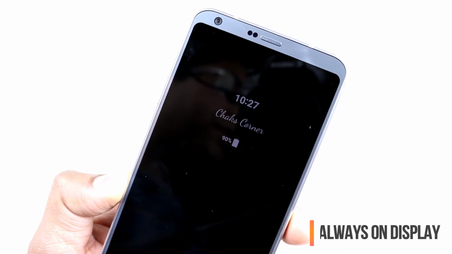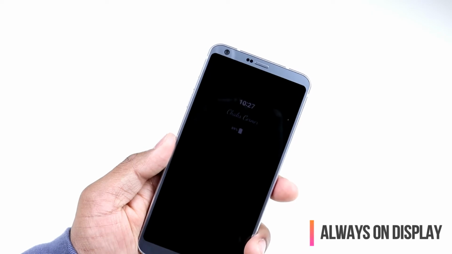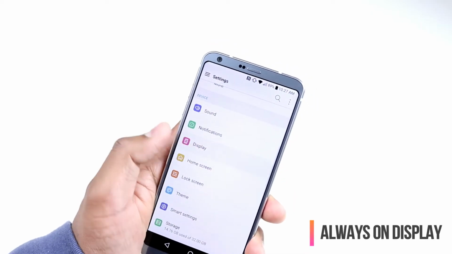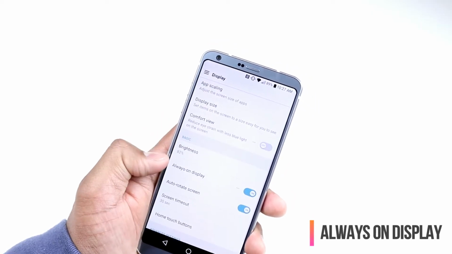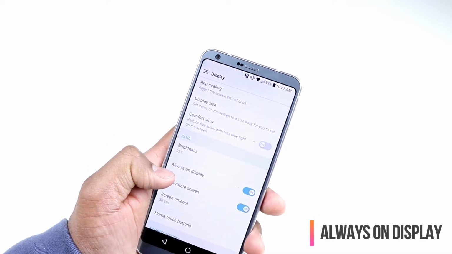LG G6 also supports always on display in your lock screen. To set up this always on display, just go to your settings and under the display scroll to bottom and you have the always on display option here. Turn this on to enable always on display.